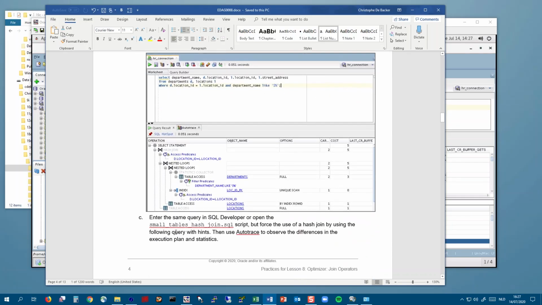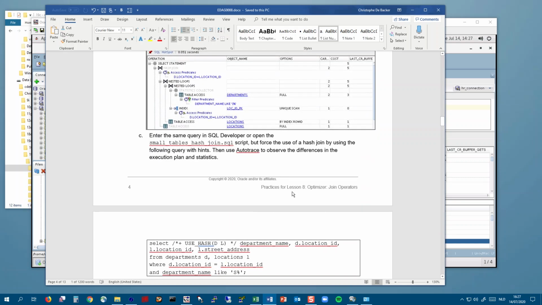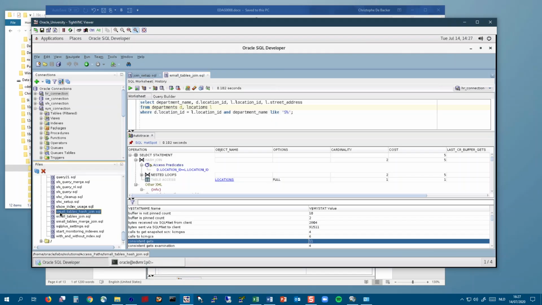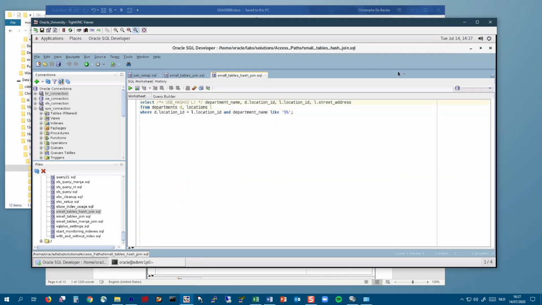Then we're going to run another script where we're going to do the same select statement, but we're going to force the optimizer to use the hash join method by means of hints. So what you need to do is look up the script file small tables hash join. Make sure that you launch it as HR, and you see that there is a hint where I'm telling the optimizer to join departments and locations. You have to use the hash join method.